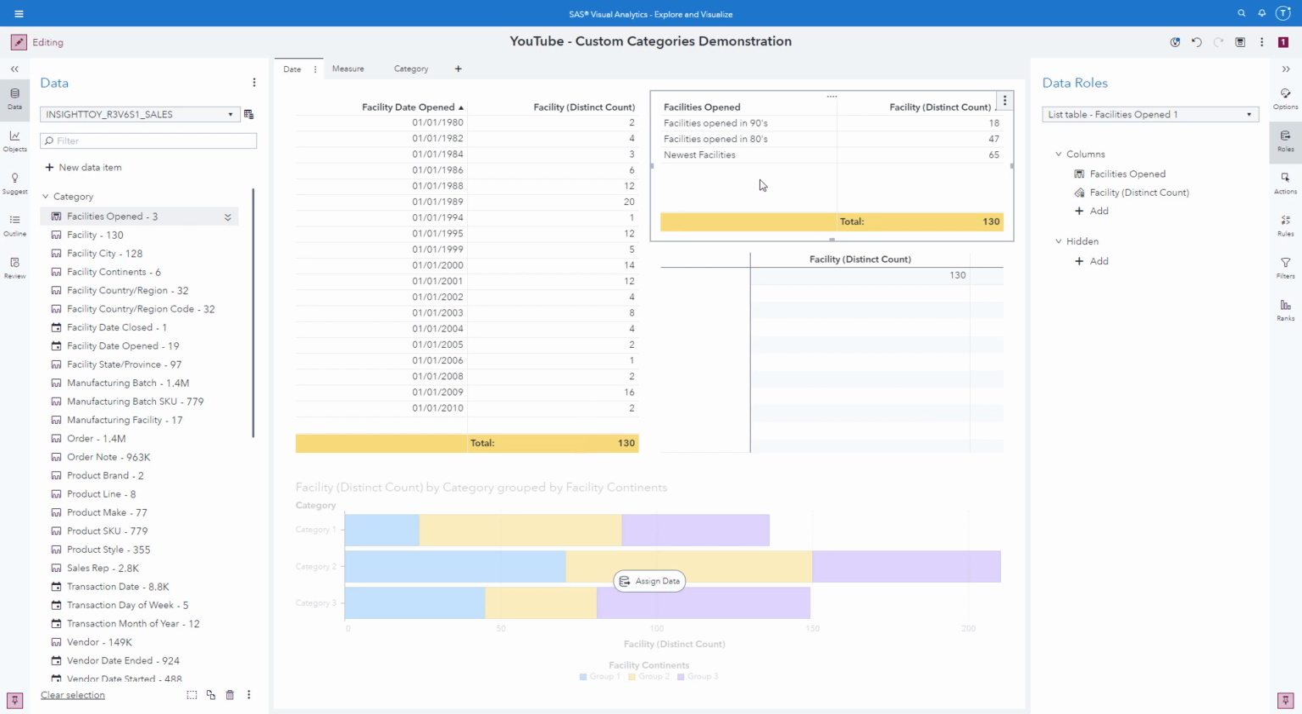Adding the custom category to this list table on the right-hand side, we can see how the original date data items are grouped into their custom category value groups. We can see that the total of distinct facilities opened still is 130, but we can see how those are distributed across the decades.